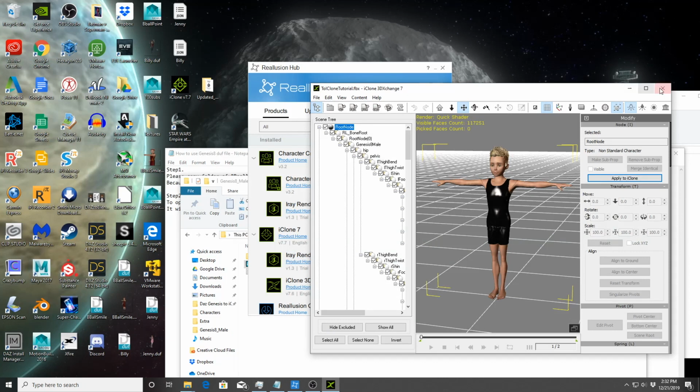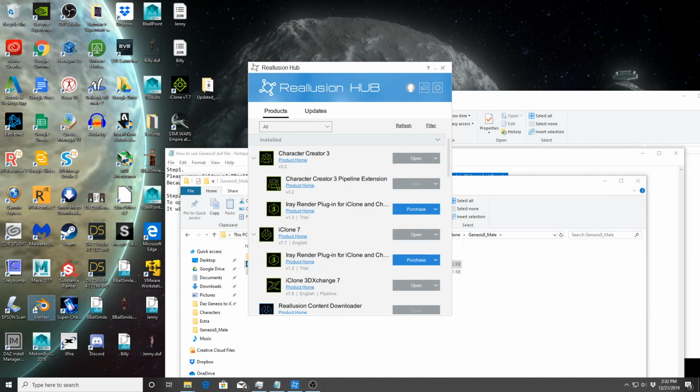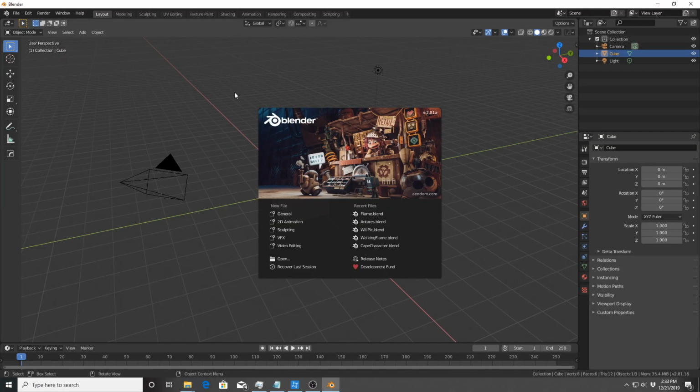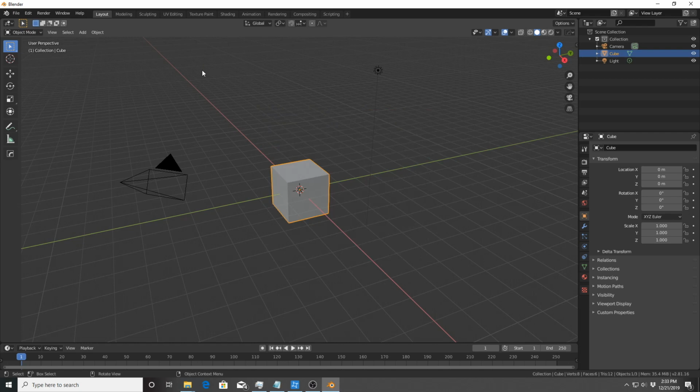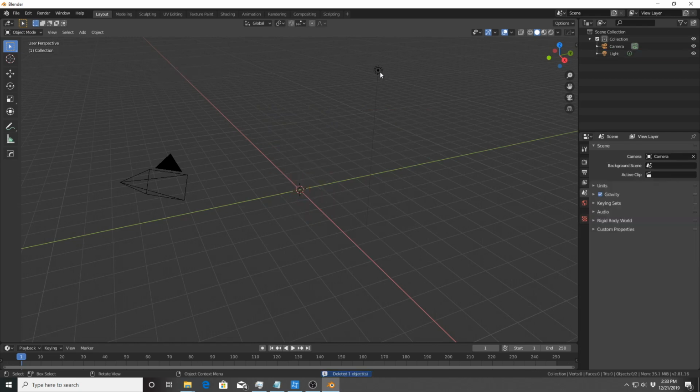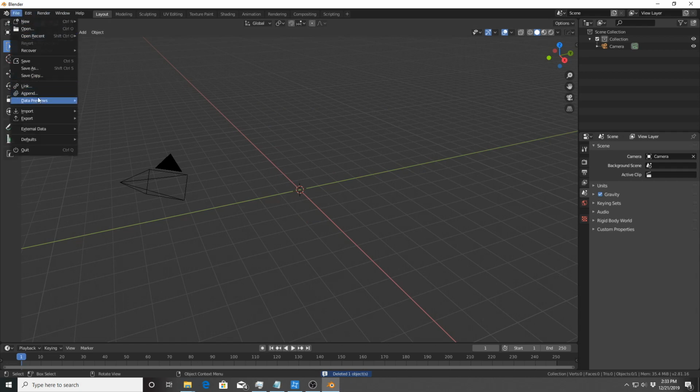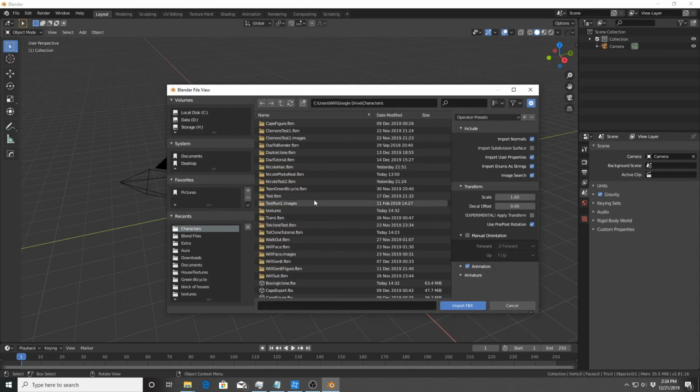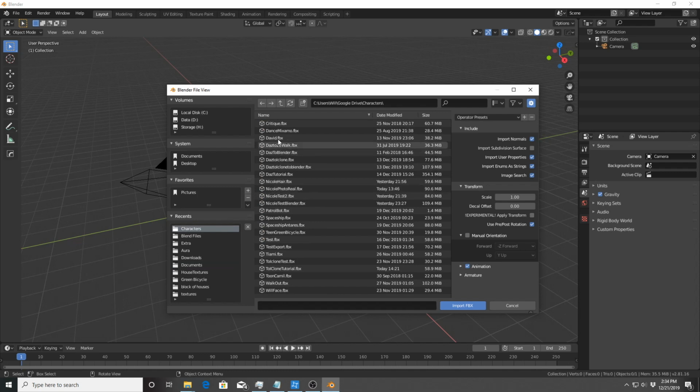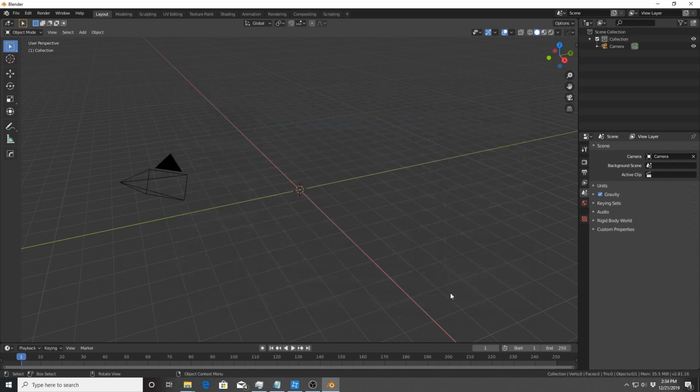Let's go ahead and open Blender. Again, we're in Blender 2.81. Going to delete the default cube. Delete this lamp. And then let's go to import FBX. Go where I save my characters, and I believe I called it boxing something, boxing iClone. Here we are, import FBX. It's gonna take a moment.